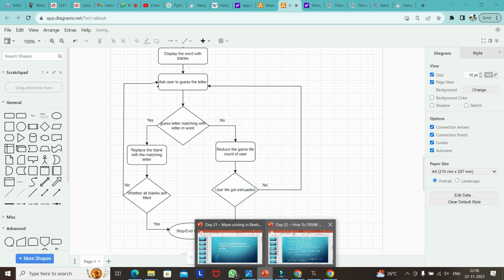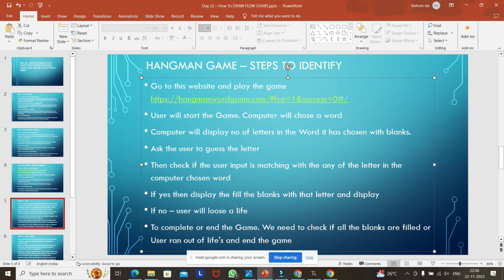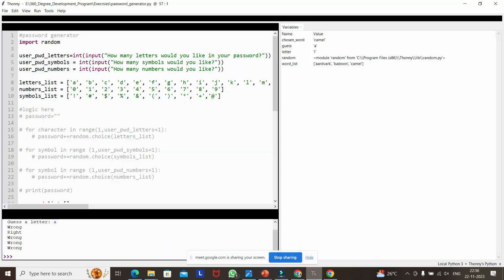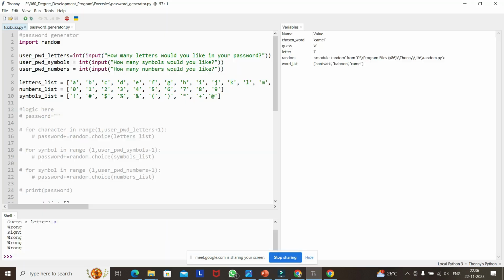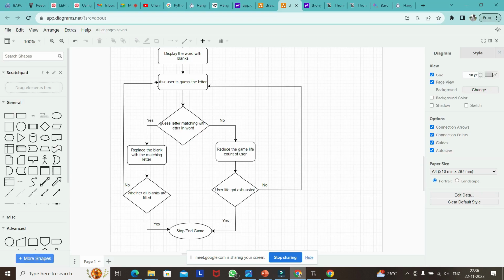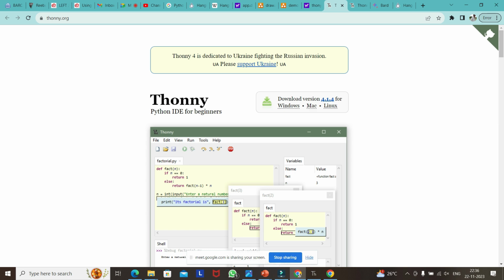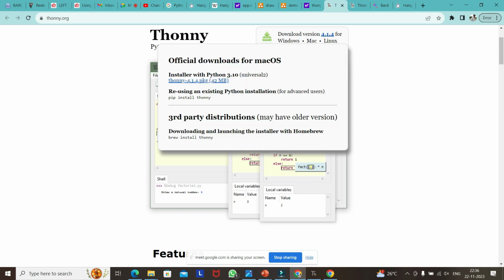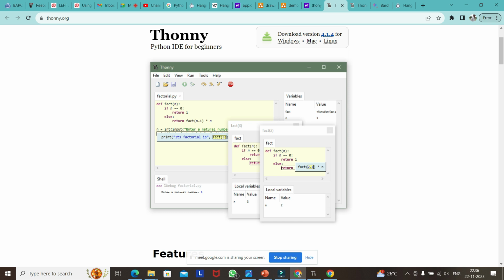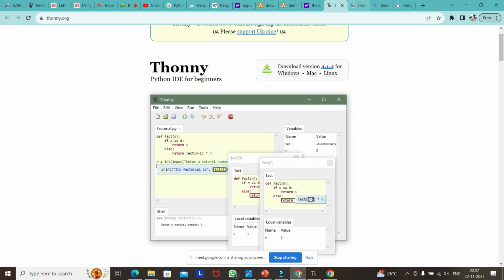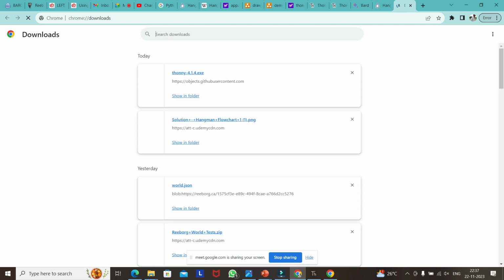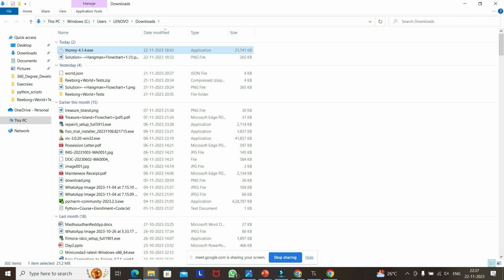So now we will be going to Thonny. It's like a free simple editor, I meant to say. It's a very lightweight editor, and it is mainly for beginners. It's at thonny.org. You will have Windows, Mac, and Linux, so it can be used in any of these OS versions. I have downloaded and installed it. It is only around 20 MB, around 22 MB.